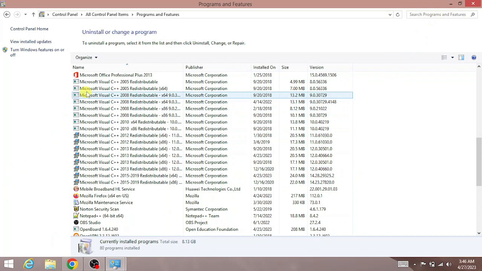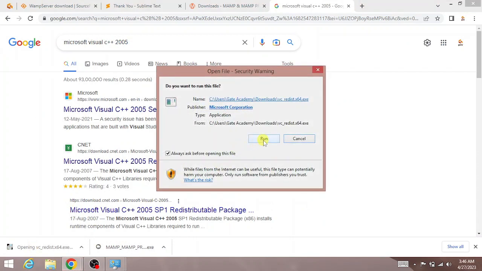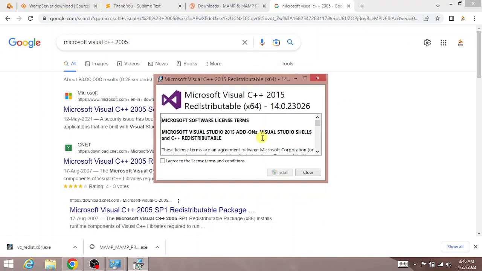installing WordPress if WAMP server doesn't work properly. Once you've downloaded all of these, you install them by simply double clicking on them like that, and then you click on run. So it's going to run on your PC. You agree to the license and click on install. I already have this installed, so no need to do that.